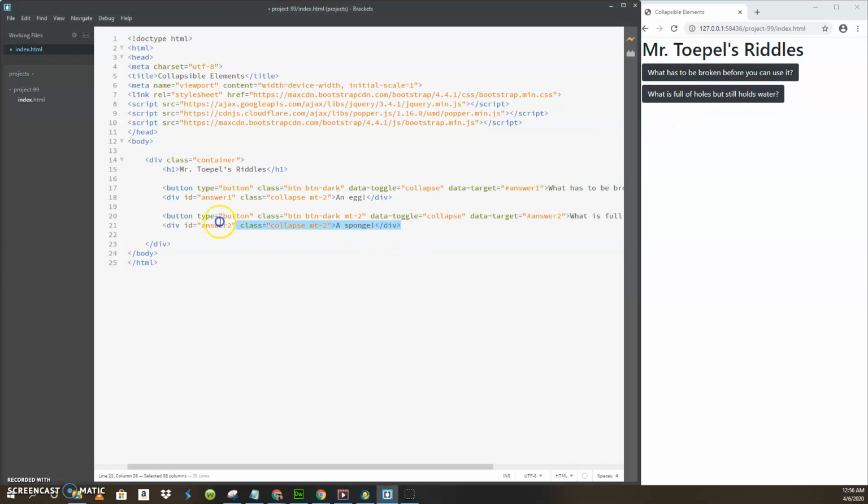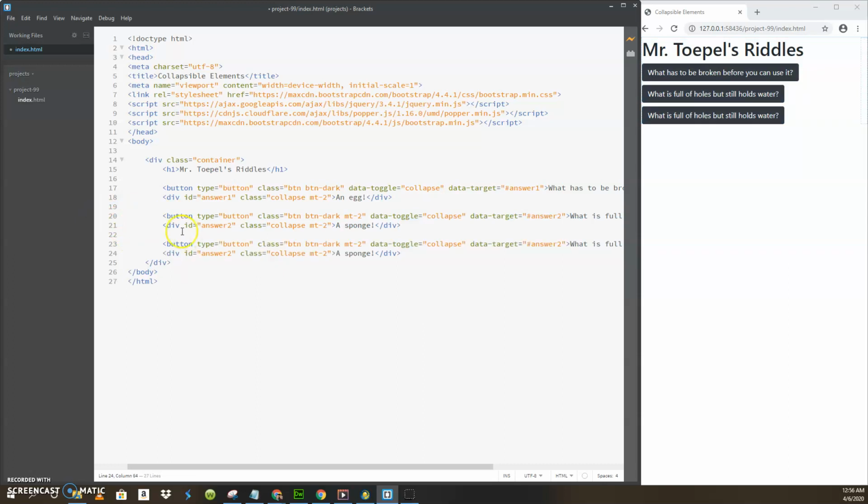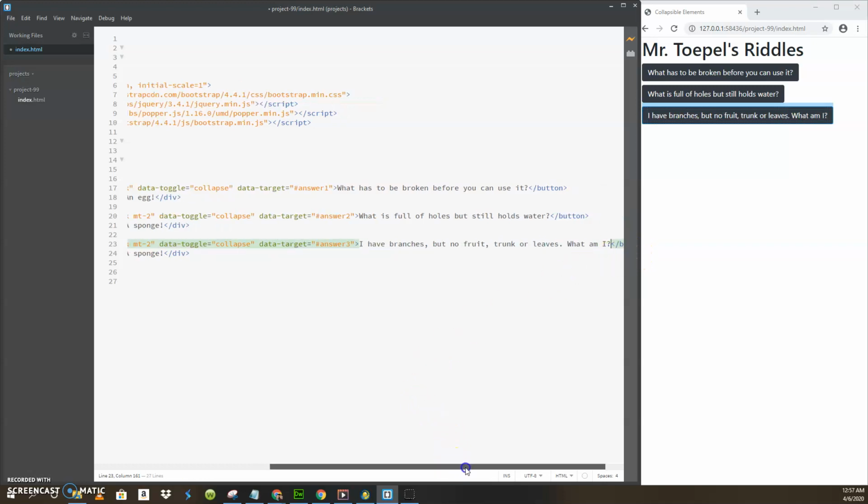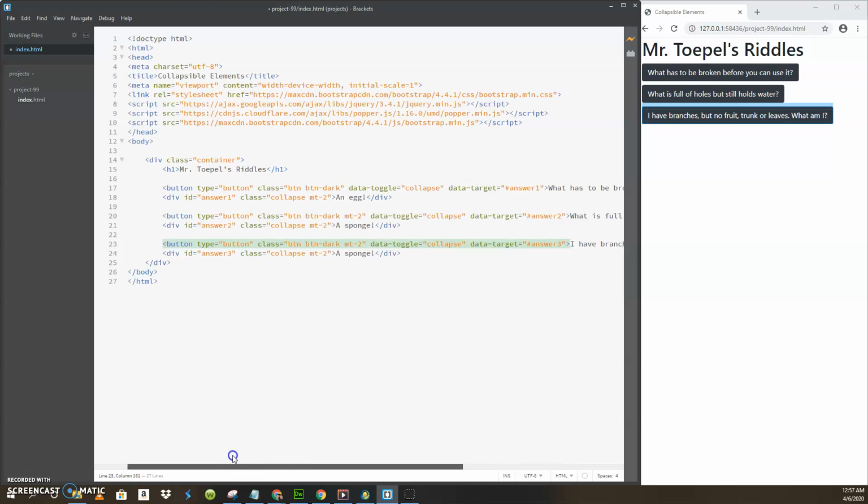All right, let's add a third one just for fun, just to show you how easy it is. So what do we have to do? Change the ID. It has to be a different ID over here. Here we go, I got one. So this riddle: I have branches but no fruit, trunk or leaves. What am I? All right. So the answer: a bank.